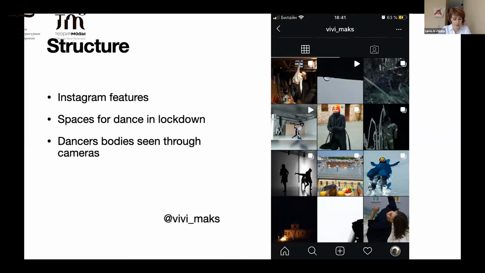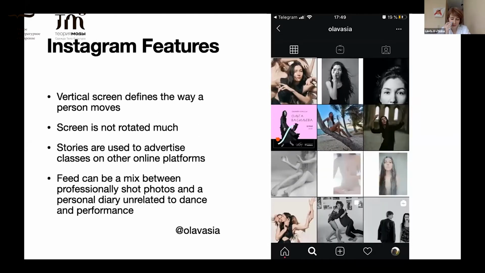as seen through cameras. So first of all, Instagram format prefers vertical orientation of the screen, and the way buttons and menus are positioned does not welcome a user to rotate the screen, meaning that this as well defines the way a dancer would move. So it wouldn't include much horizontal movement, but rather vertical one.